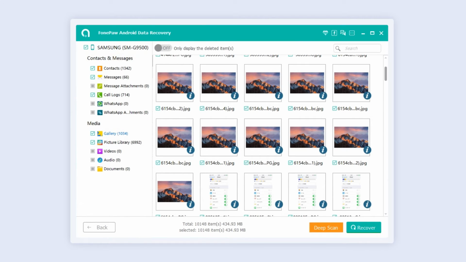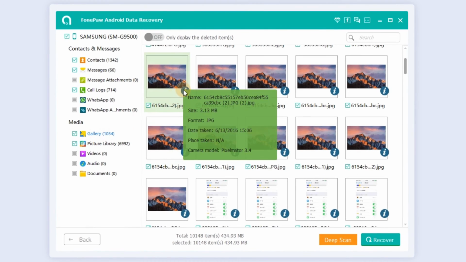In contacts and messages, you can choose to restore contacts, messages, message attachments, call logs, WhatsApp, WhatsApp attachments. In the Media section, you can choose to restore gallery, photo library, videos, audio, documents. Click the i symbol at the bottom right of the file to view the file details, such as file name, size, format, date, place, camera model.